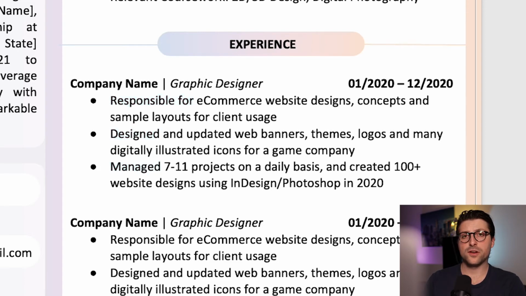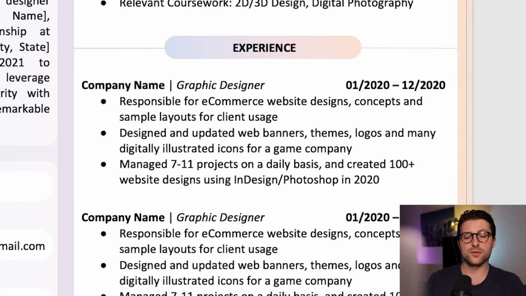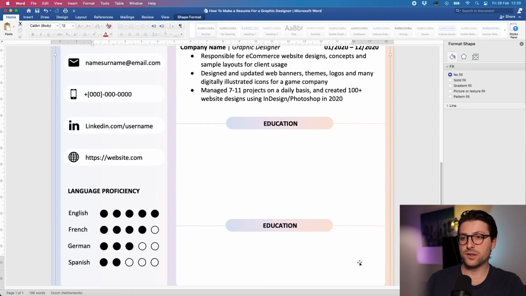Also, do you notice how I quantified my experiences? Measurable metrics illustrate someone's value and improve your chances of getting that interview. And move on to the skills section.